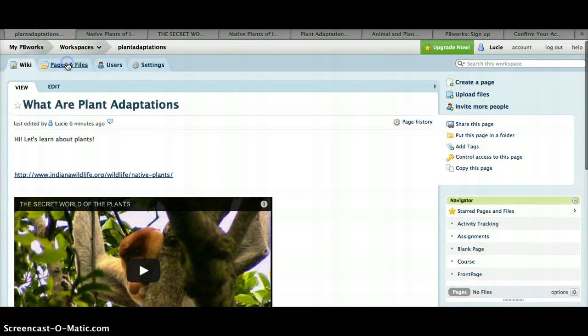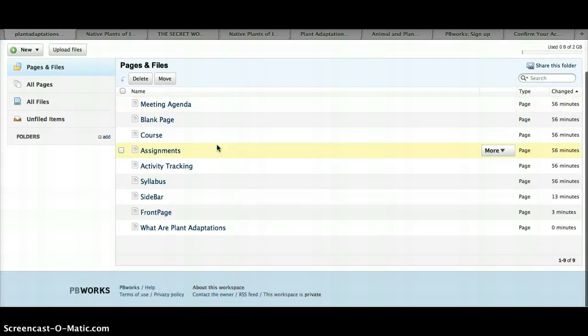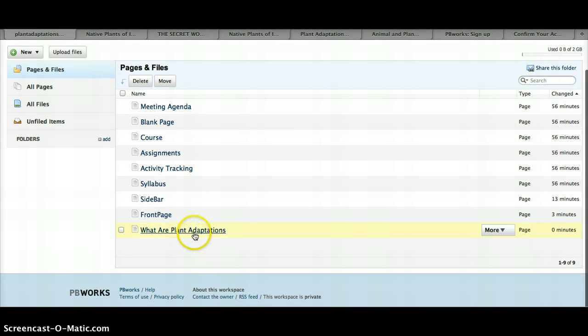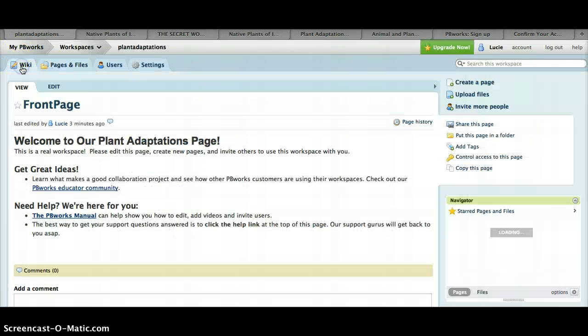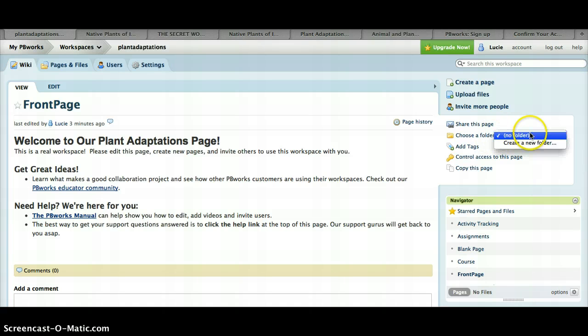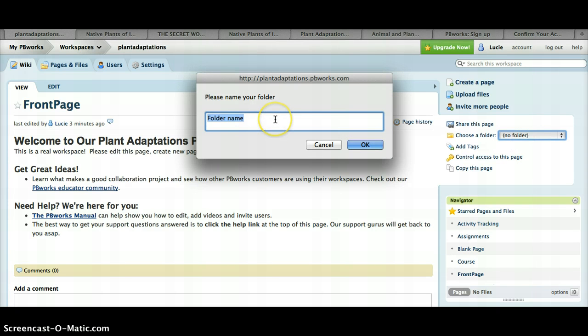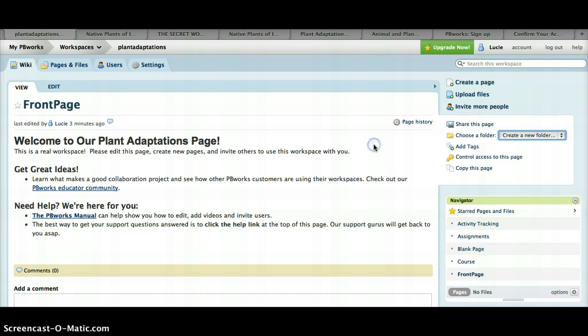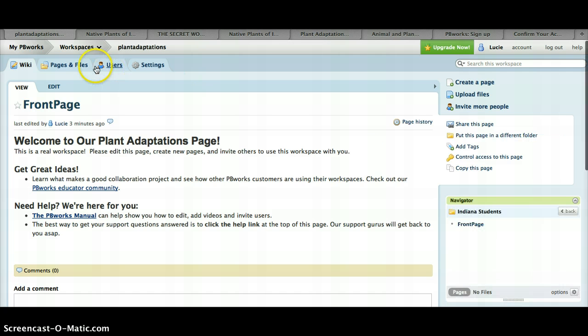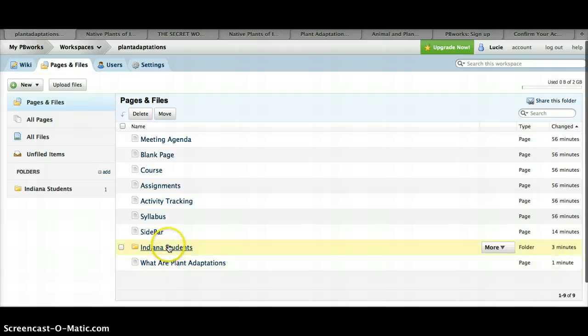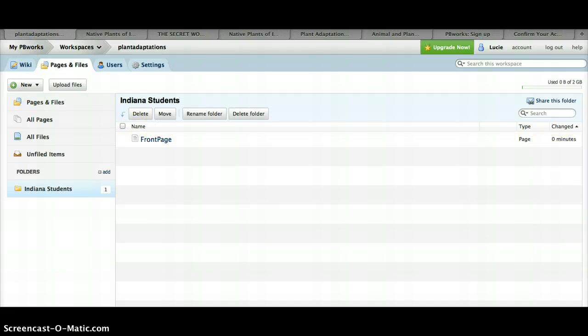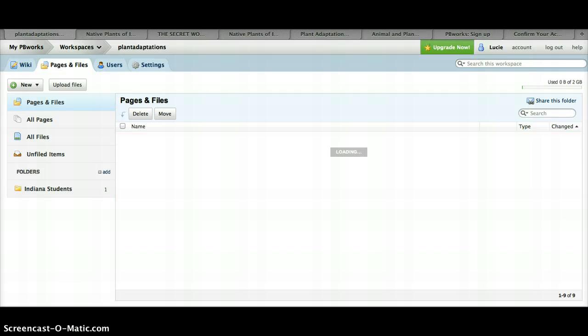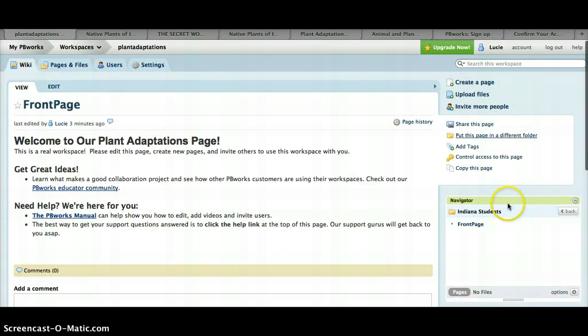So once you have your pages made, it's cool because you can organize them in different ways. So here is what are plant adaptations. So we're going to go back here and say we want to put this page in a folder, just so we can be a little better organized. So we're going to create a new folder. So say we want to have a separate folder for the students from Indiana and one for the students in Texas. So we're going to name our folder Indiana Students. So here's our pages and folders, and we can click on Indiana Students. Here's the front page. That's loading, but it's right in there now.